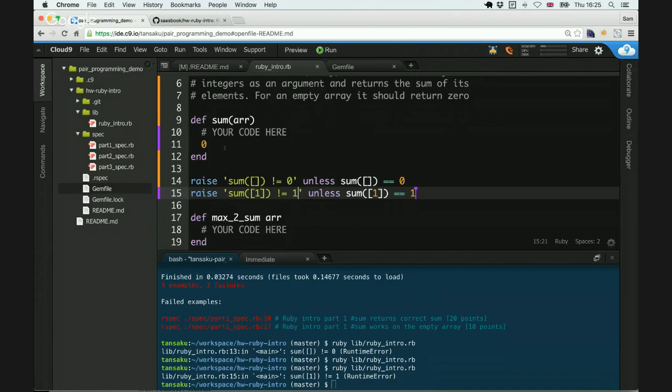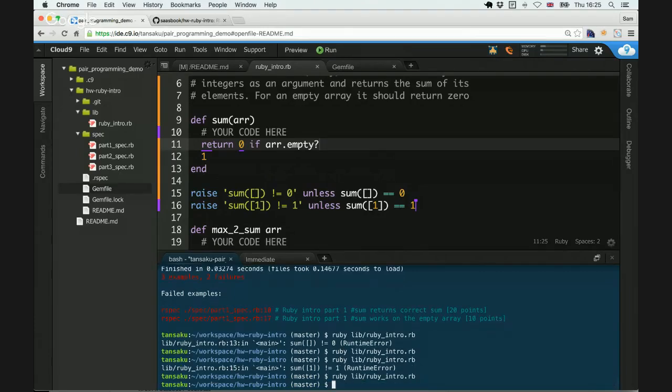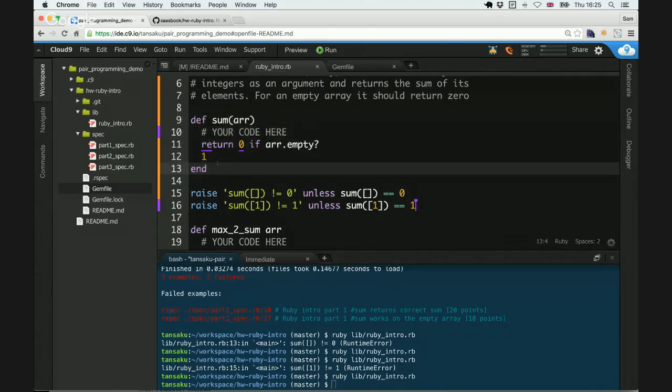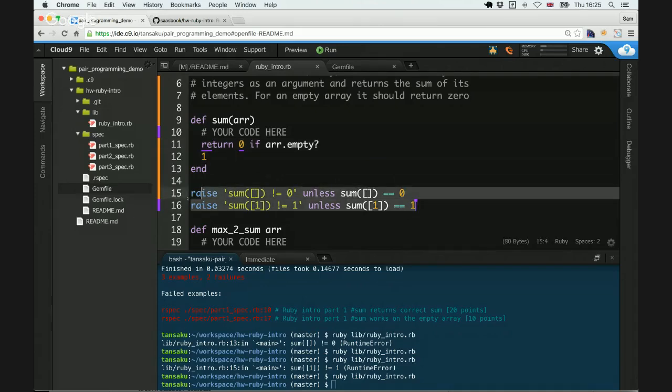So I could now do something here. Like I could say return 0 if array empty, and I could expose the flaw in Michael's test by just hard coding a 1 in there, and then I can run this file here, and no errors are being thrown, but still we don't have a wonderfully good piece of code. But this is all the code that we require to actually pass these tests so far.